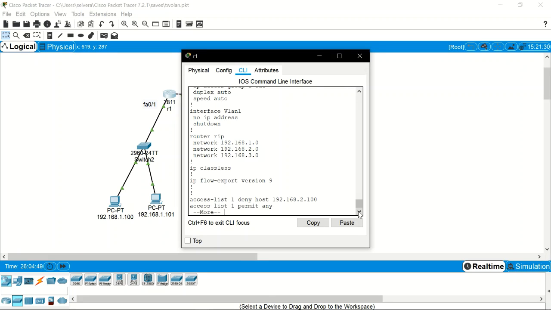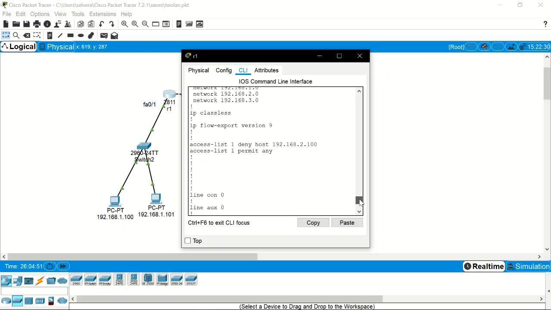Here we have the access list. This access list works in order. It reads the first line, and then it goes to the second line, and it continues.